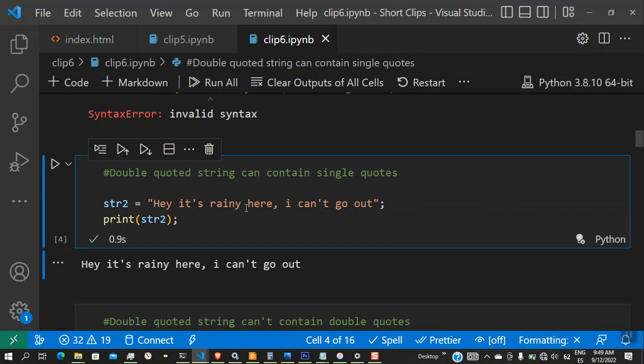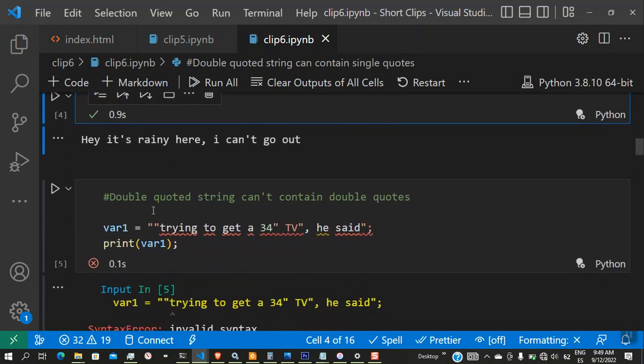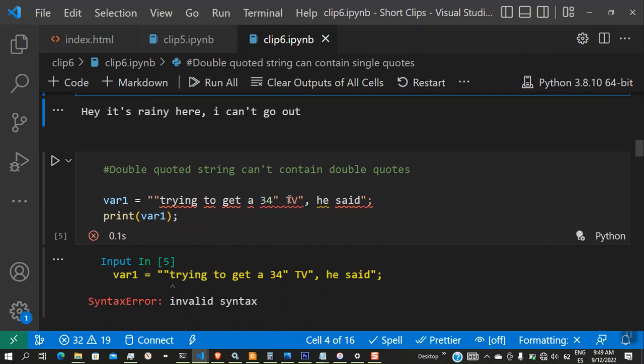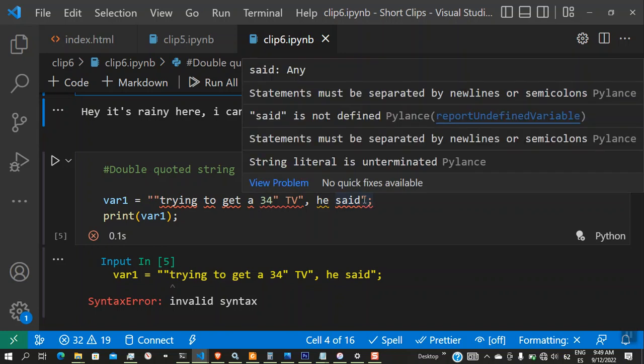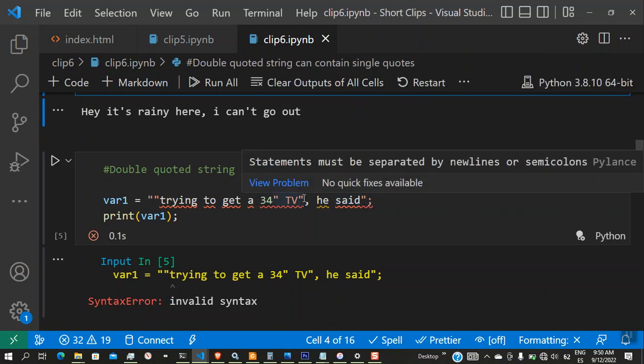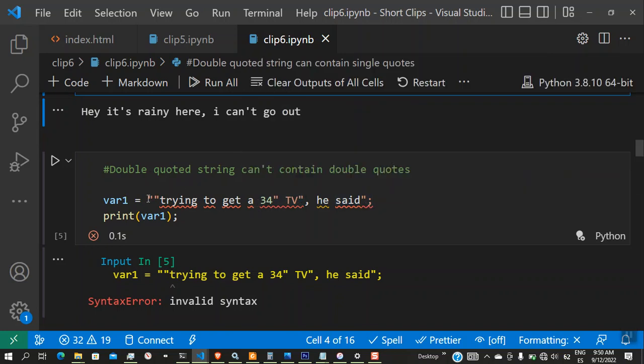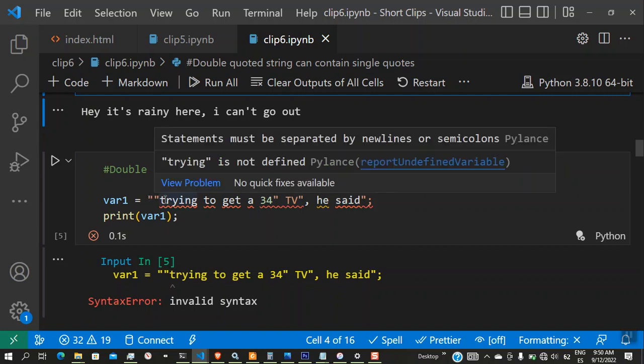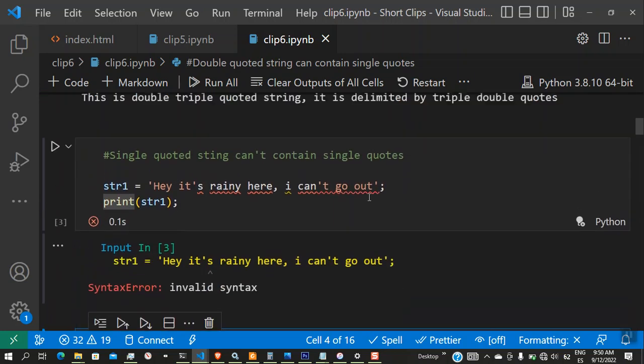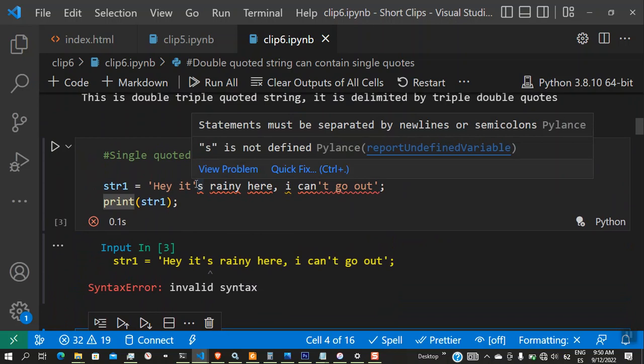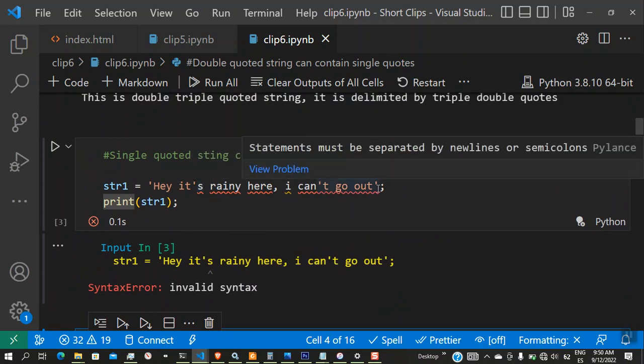Like this, a single quote can be found in a double quoted string. You see this works well because here we have a single quote in a double quoted string, but you can't have a double quote in a double quoted string. You see there's an error here because this is a double quoted string, but we try to have a double quote inside, because Python is confused about where the string ends. It doesn't know whether it ends here or here. Same with a single quoted string. Python doesn't know whether the string ends here or here.